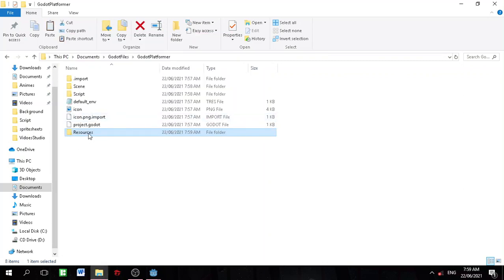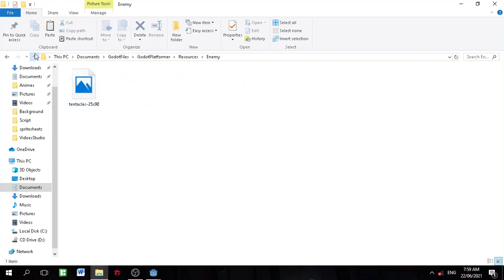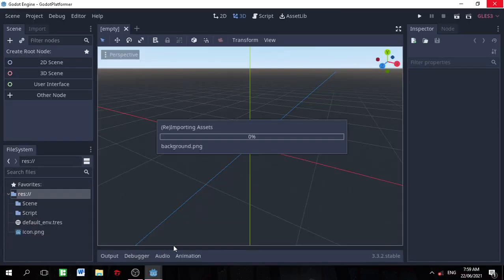So this resource folder is not really that important to the script and scenes, but it actually is important because it contains all of the assets. I have a background, an enemy asset, an object which is going to be visually attractive later on, and images for the player. I also got tiles for our TileMap later. So I'm going to close that and wait for it to re-import.